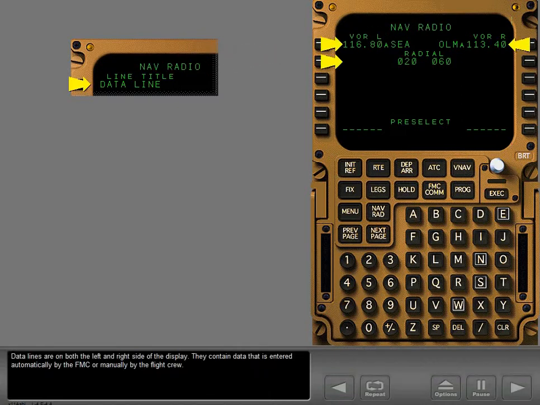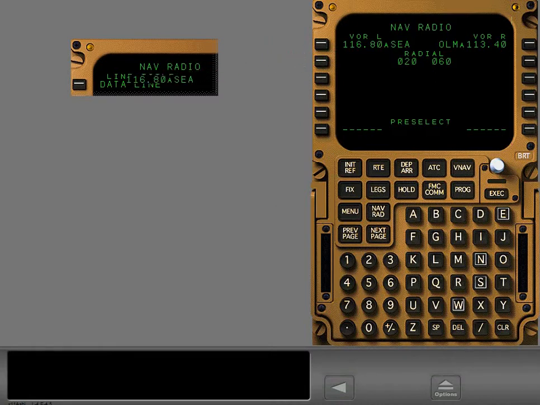Data lines are on both the left and right side of the display. They contain data that is entered automatically by the FMC or manually by the flight crew. Line titles identify the type of data on the line below.